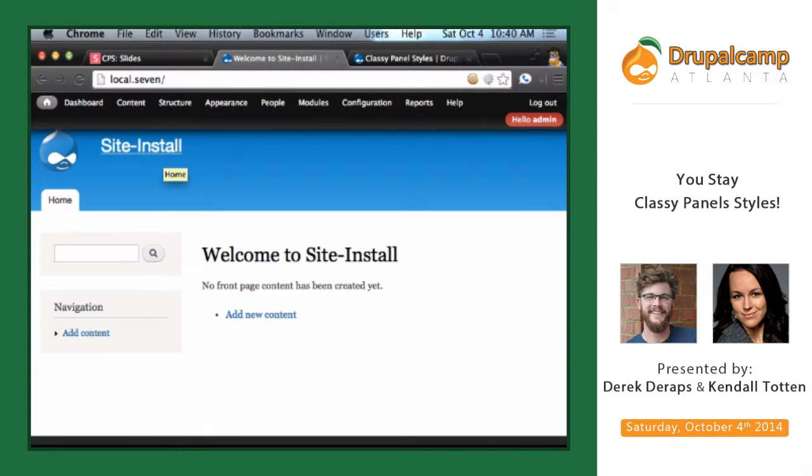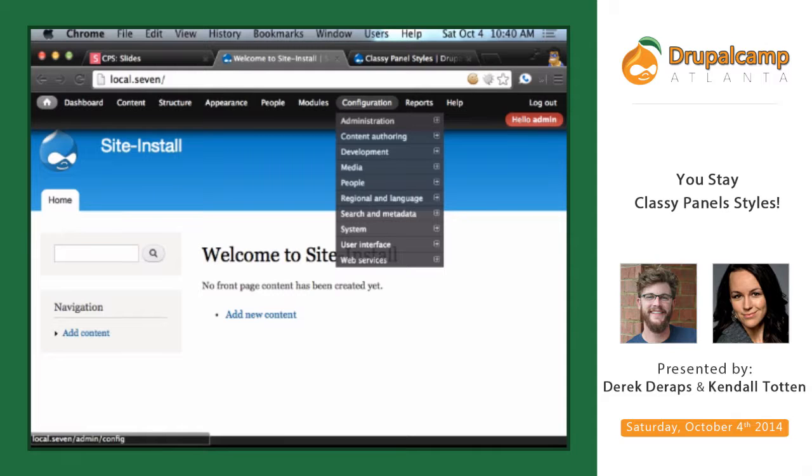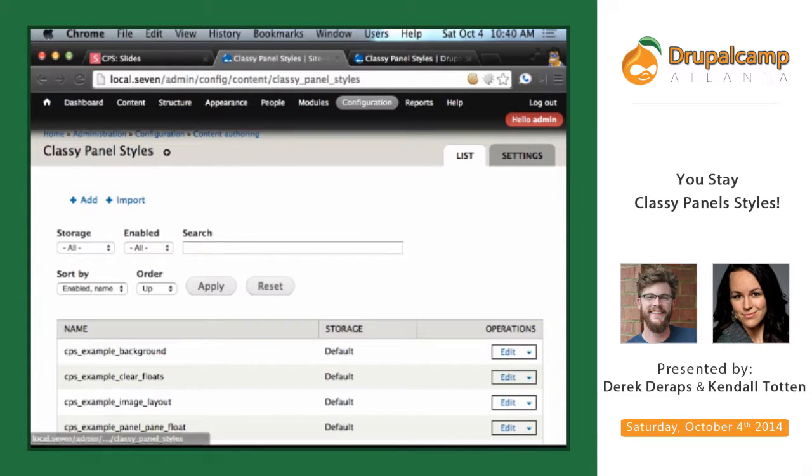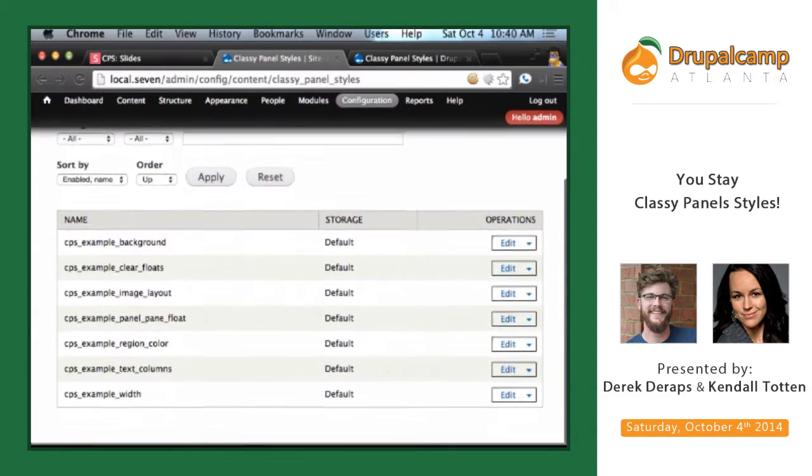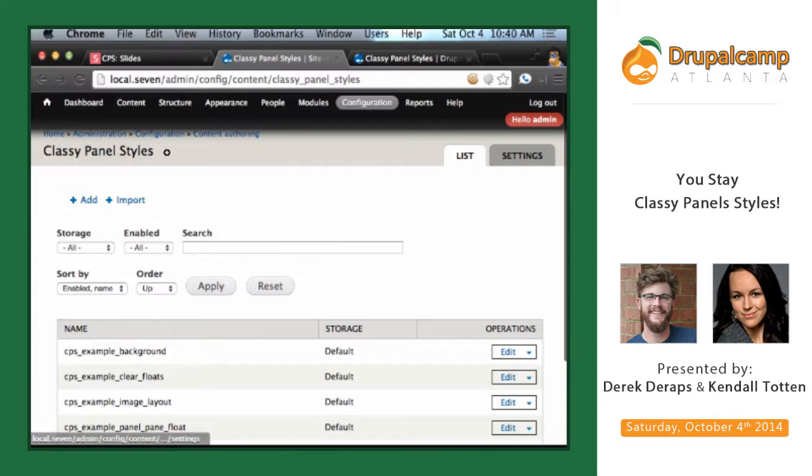This is a vanilla Drupal 7 site. I've installed Class Panel Styles and the CPS example module. Over here under configuration and content authoring, you have this new section called Class Panel Styles. And you see it's got a list of all of the styles that you've created, or the ones that come with CPS example, and a settings page.